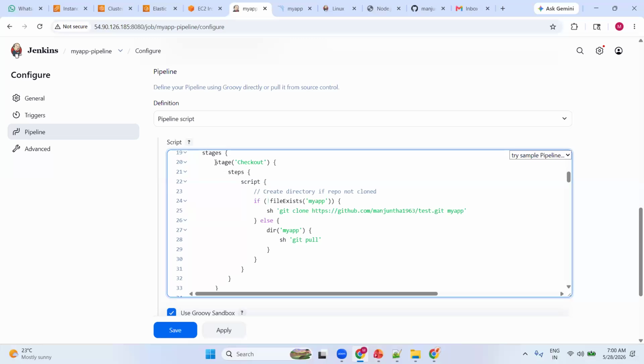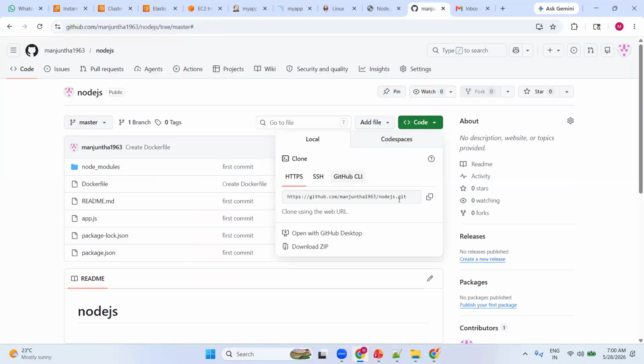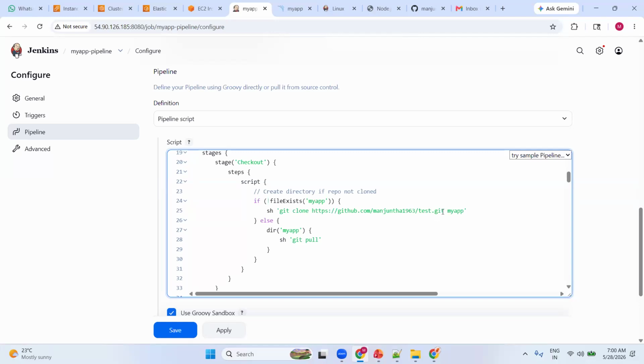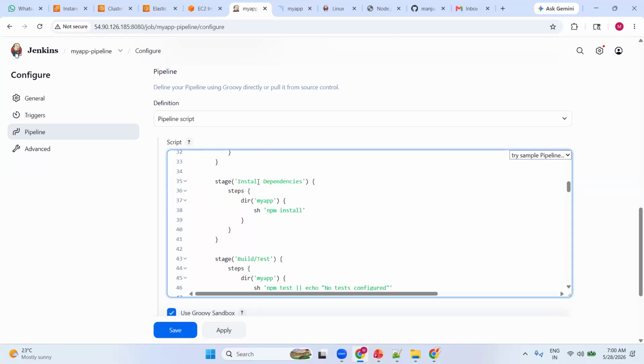Come down below. There are the stages. Again, I'm going to use Checkout, right? Let me copy this one, and I'll change it only for this point. Remaining, keep everything the same. No need to do anything here. This is going to git clone the whole repo. This is the one stage.